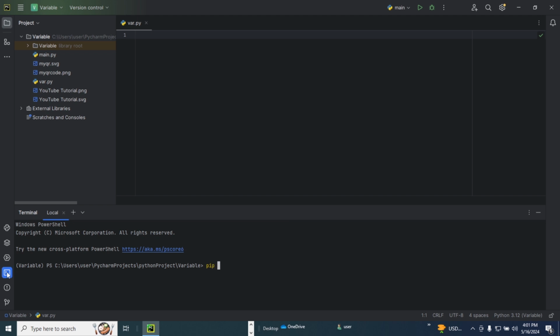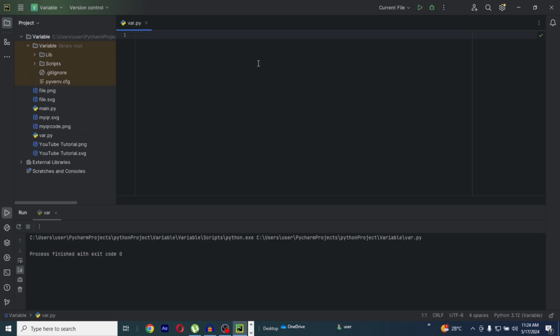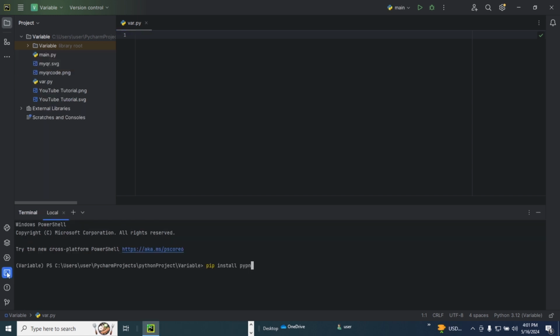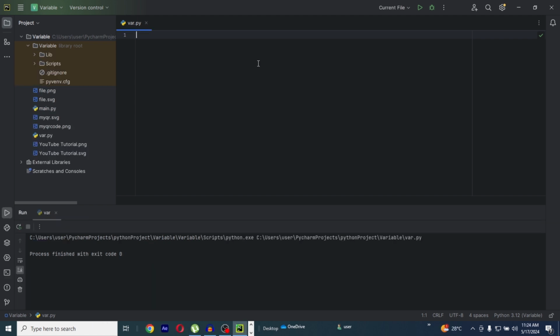Before you create a QR code, you need to install PyQRCode in your terminal, and you also need to install PyPNG in your terminal. So that's the first step. Now the second step, let's get into coding.